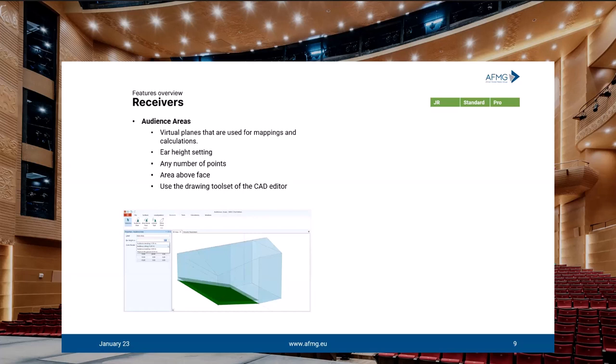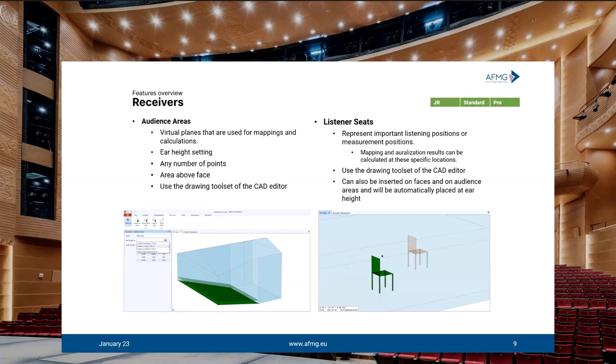For receivers, we've got audience areas. They are virtual planes that are used for mappings and calculation. We can set the ear height to a number of different ear height settings. They now can consist of any number of points, and we can create them by selecting faces and creating areas above them. Listener seats represent important listening positions or measurement positions. We again can use the same tool set, and these can also be inserted on faces and on audience areas.